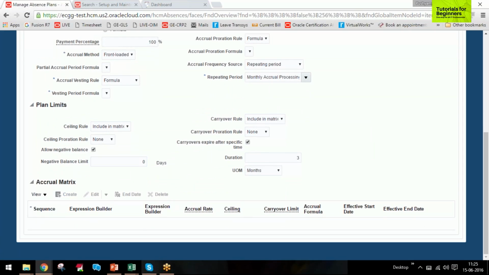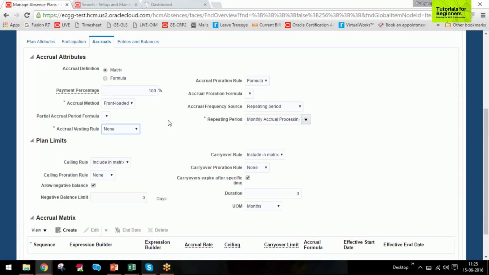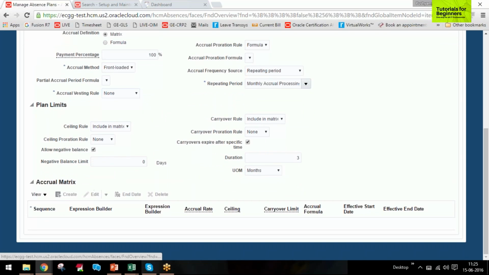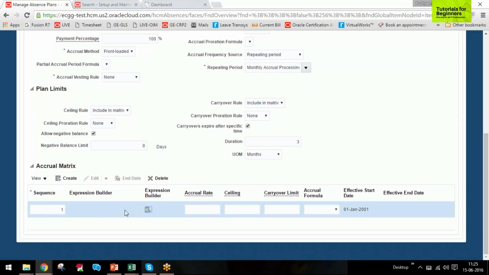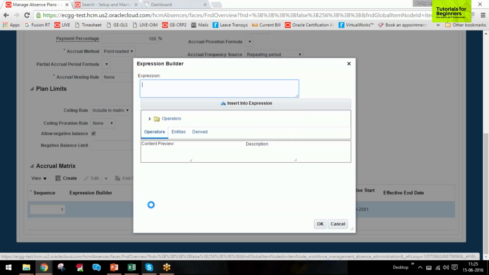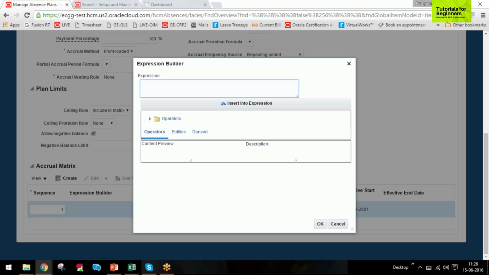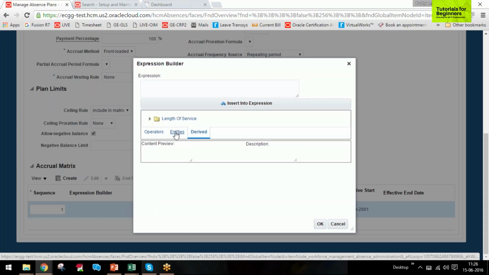I'm clicking on create. Attribute, vesting period formula, sorry, none. Repeating period and the matrix, none. Okay, create. So here we have something called the expression builder. If you can see here, we have 3 different tabs: operators, entities and derived. We'll go through each of them in detail.